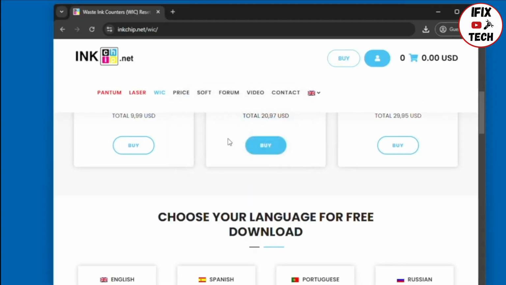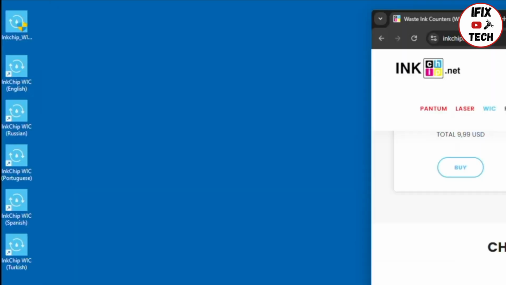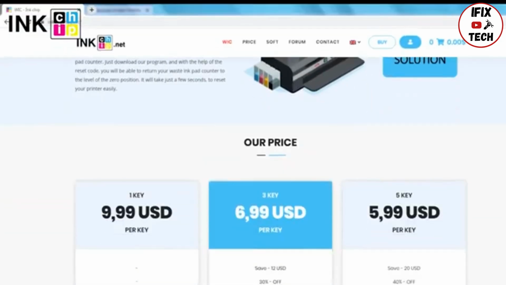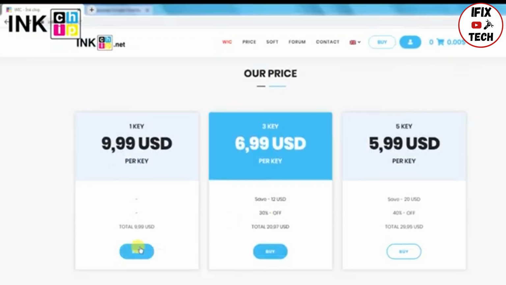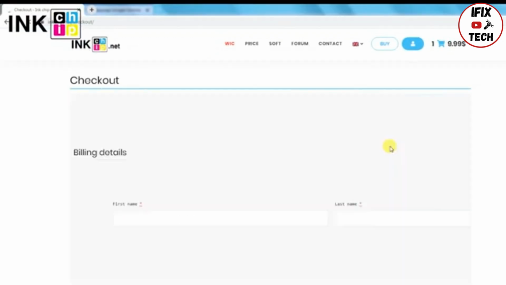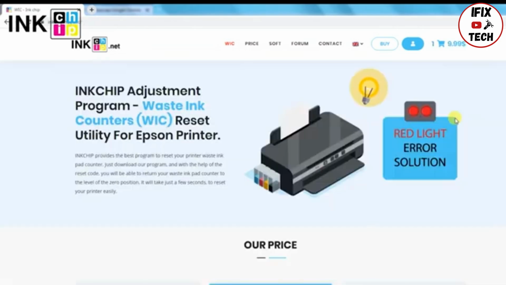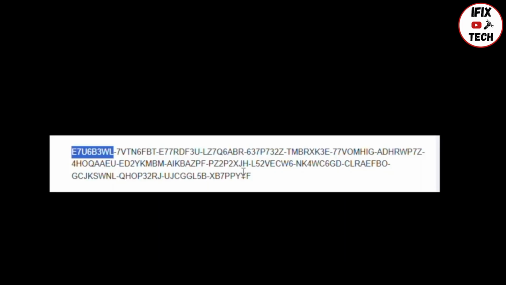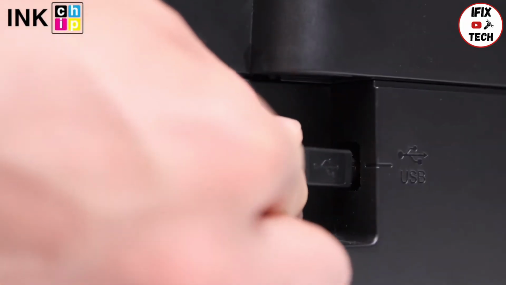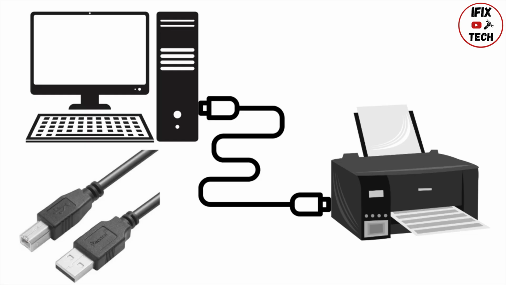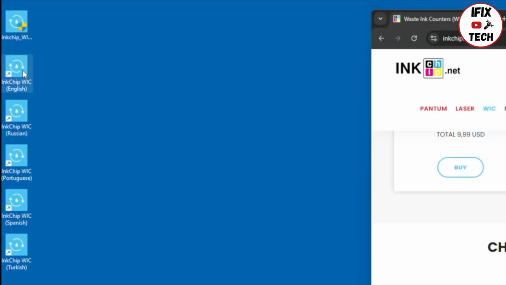Okay, now that the software is installed, you will need a key, a reset key. You will go back to inkchip.net and buy as many keys as you need. Most likely you will need only one, unless you are someone that has many printers, but I don't think that's your case. Make sure you copy and save that key. Now what we're gonna do is connect the printer to your computer using the USB cable. Also make sure the printer is connected to the power and turn it on.